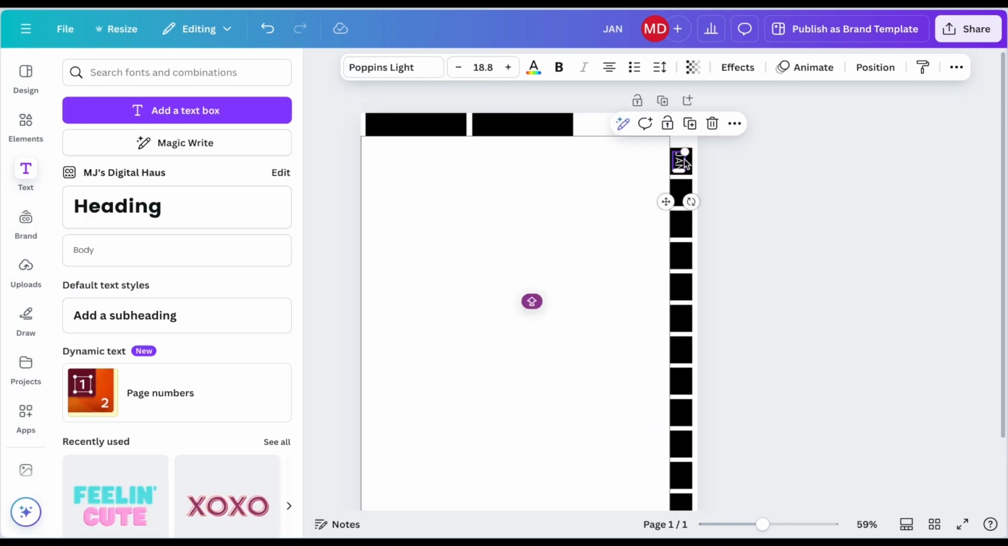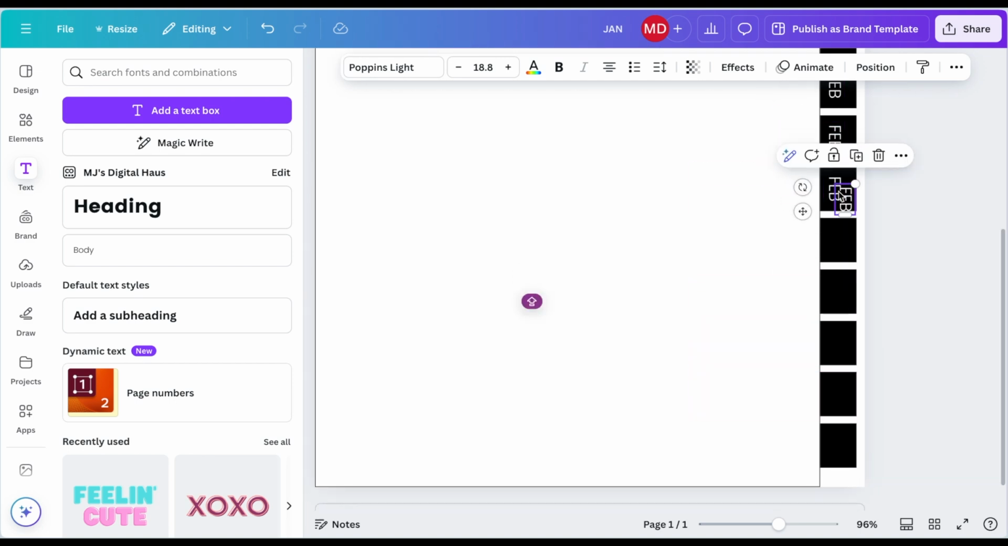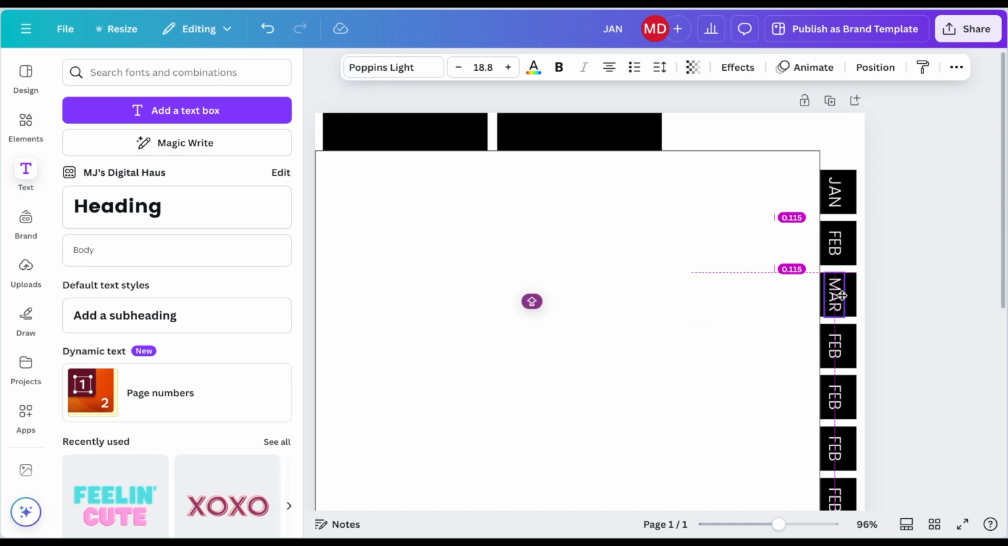Then you are going to duplicate the text and you are now going to place it for the month of February. You can go ahead and change the date or the month at this time, or you can wait and do it at the end. For a faster process, I like to go ahead and duplicate the text for each tab, and then I go back and change it for that specific month.